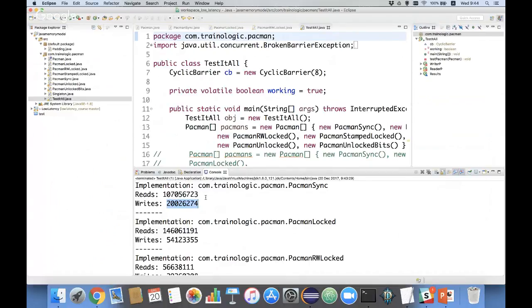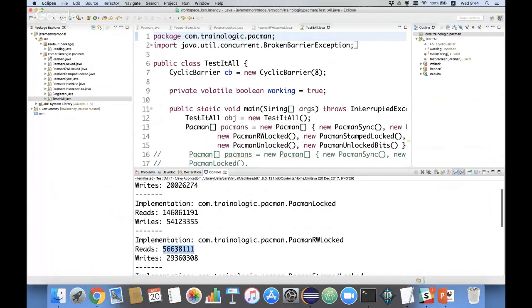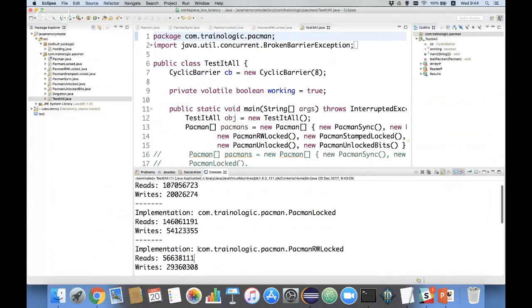Now, we would expect that read-write lock will perform even better because we have 6 threads performing reads at the same time with only one thread doing the writes. However, let's take a look at that. We see the reads are way worse than even synchronized. There's a missing digit here. It's 56 million compared to 107 million or 146 million. Why is that? Should be better.